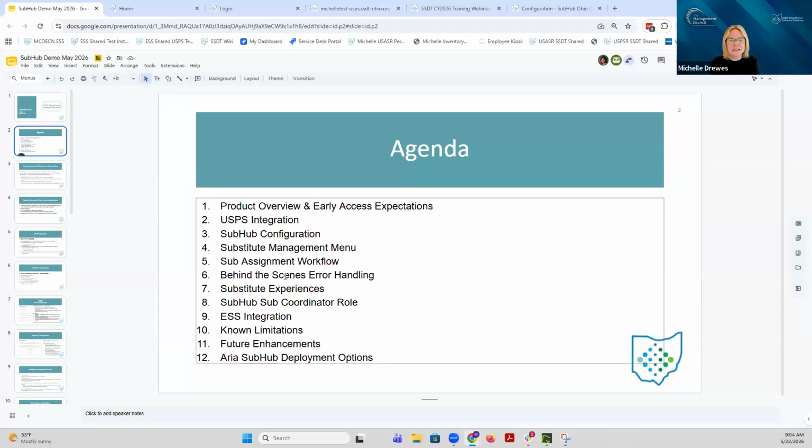Any behind the scenes error handling, we'll go into and talk about that, more specific on the ESS side, and how you can, if a leave request fails to sync with SubHub, go in and try to retry that process. So we'll talk about that. And then we'll flip over, starting with 7 here, to the substitutes experience and what they're going to see as to how to get notified of an opening, how to accept an opening, and that process. So we'll cover all of that.